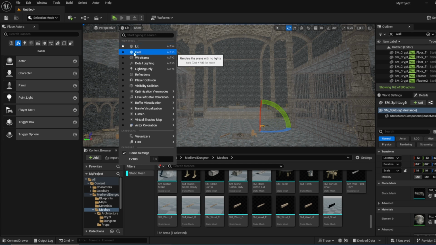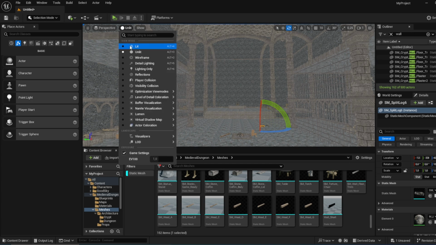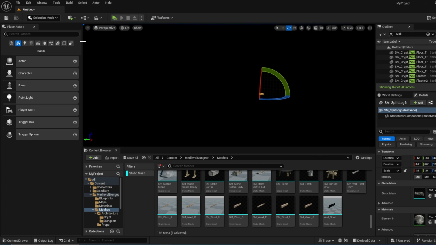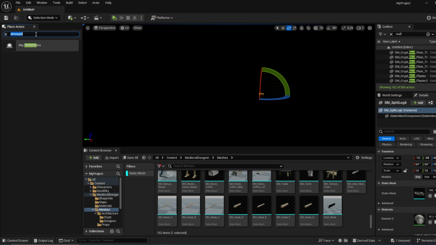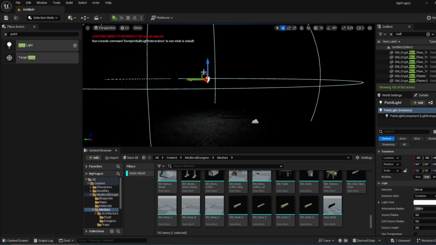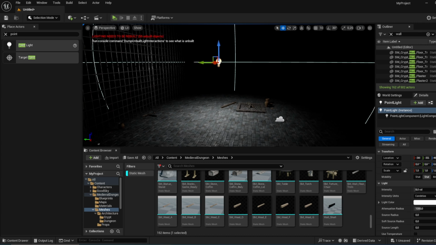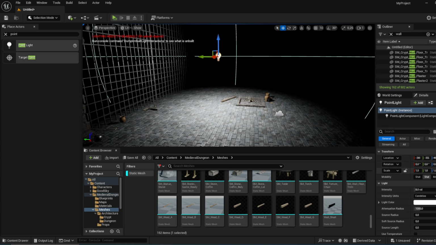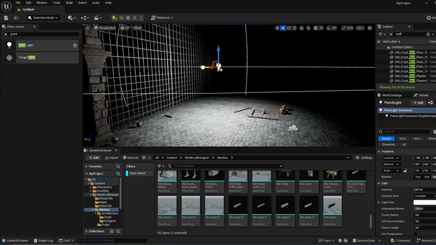Now, when we turn on lit or unlit, we don't see anything, right? So we need to put in lights. First of all, we need to put in atmospheric fog, so exponential height fog. And then we need to put in point lights. This will bring lightness to the dark. Put it on movable for now.